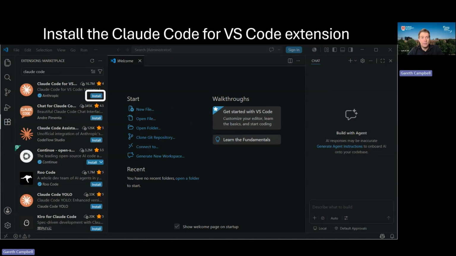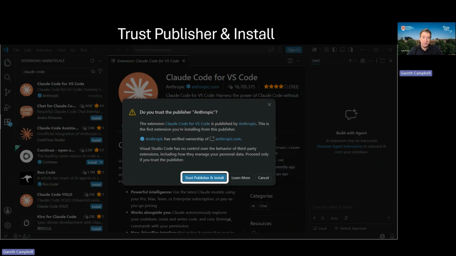So Claude is one of the major AI models. So as well as ChatGPT, which is made by OpenAI, this Claude AI is made by Anthropic. And what we're going to do is just click install so that we can add on the extension as part of VS Code. You'll be asked to confirm that you trust the publisher. So as long as it's made by Anthropic, which is the creator of Claude, that's fine. So just trust the publisher and install.